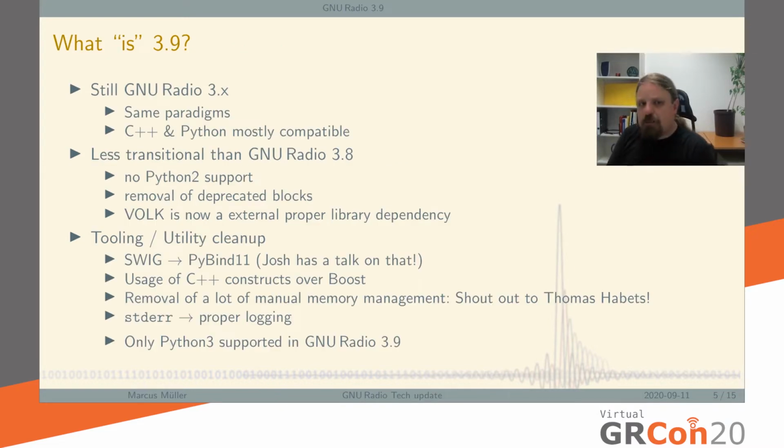So let me first talk about what 3.9 actually is currently. 3.9 will still be a GNU Radio 3 release. That basically means, if you know how to use GNU Radio 3.7 or 3.8, you feel right at home with GNU Radio 3.9. It's the same blocks, it's the same work function, nothing really changed, right? Your code still works.